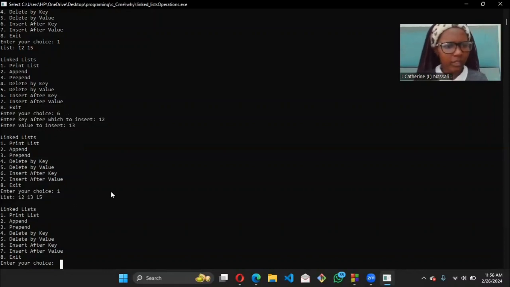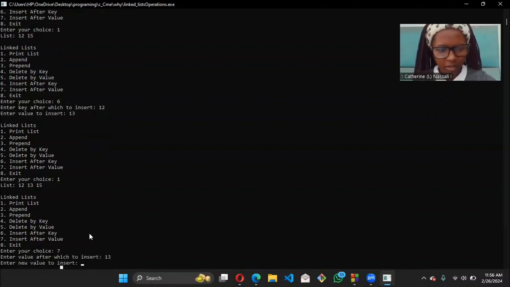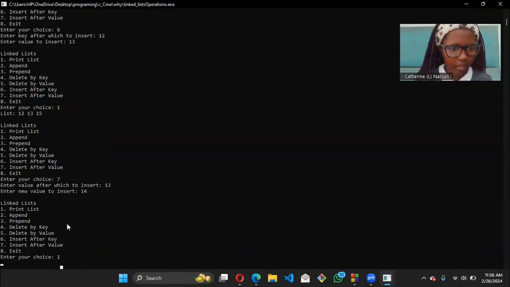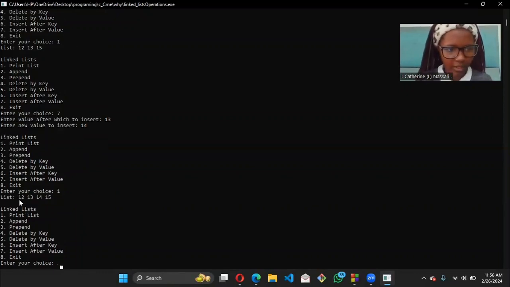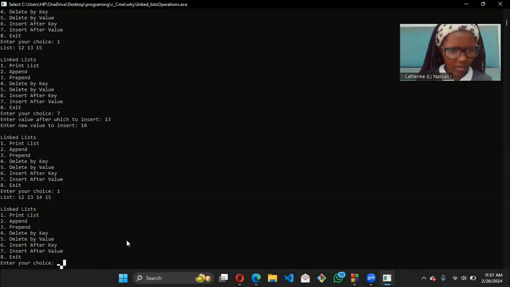So I'm going to decide to insert after a value. Inserting after a value, we shall say that is option number 7. The value after which to insert would be 13. The value itself is 14. If I print the list again, you'll get our current list, which is 12, 13, 14, and 15. We are done with this.